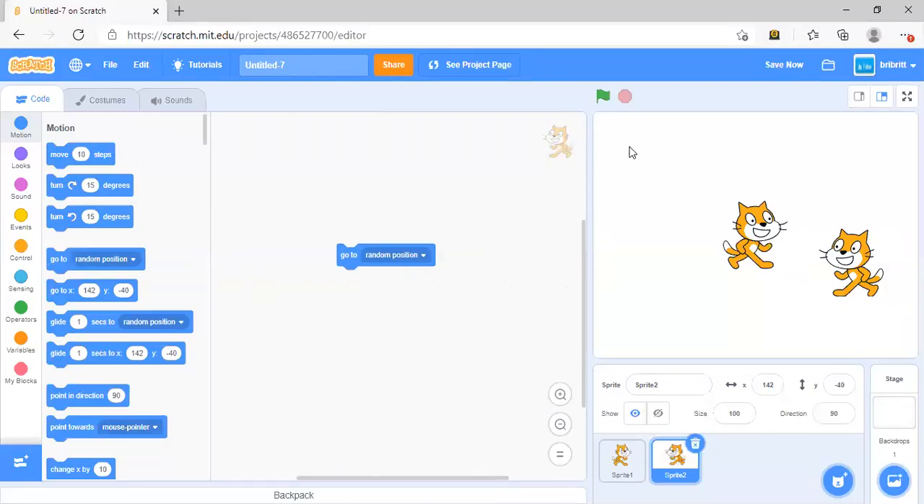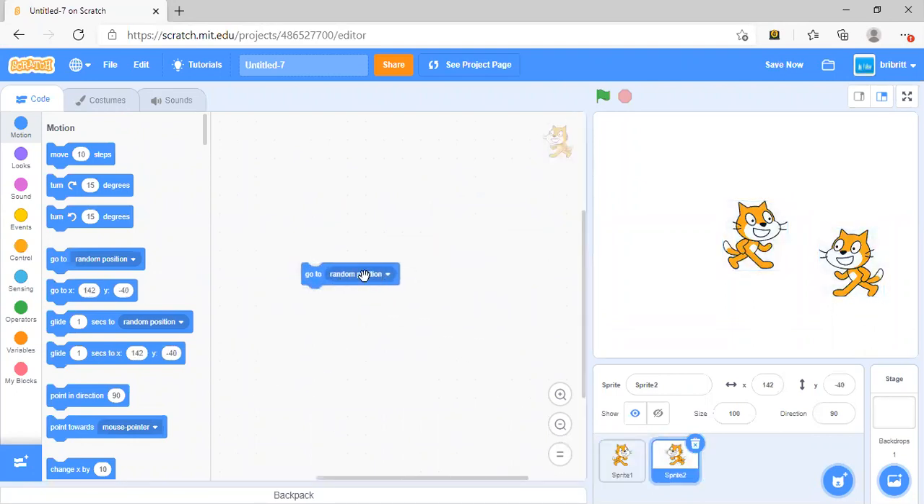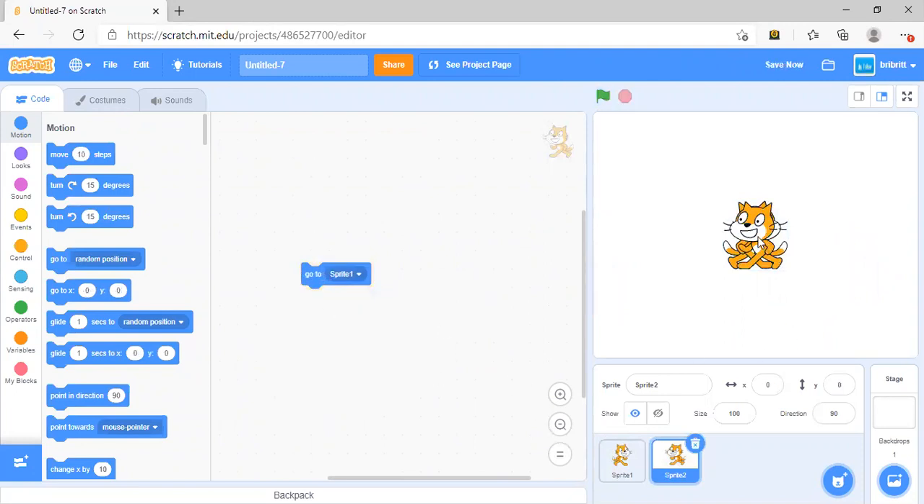In this video, we are going to learn about some blocks with more sprites. For example, over here we have 2 sprites, so blocks will act differently. Let's start by using this go-to block. Random position and mouse pointer, I think we covered them before, but sprite 1 means that we'll go to the same position as this sprite over here.